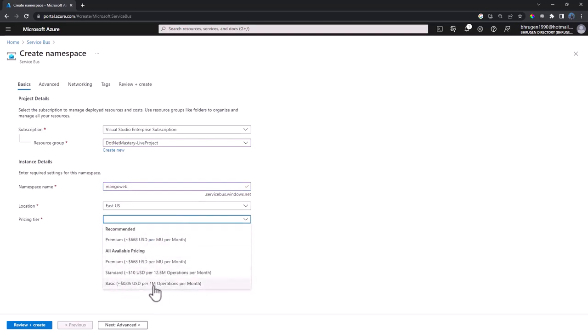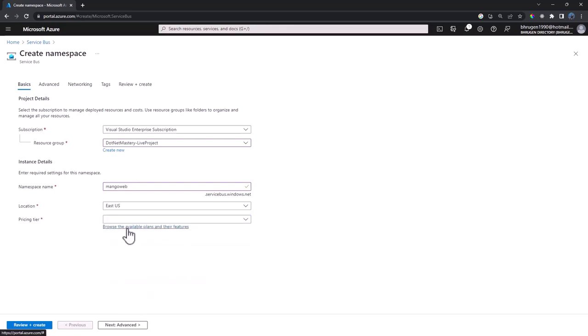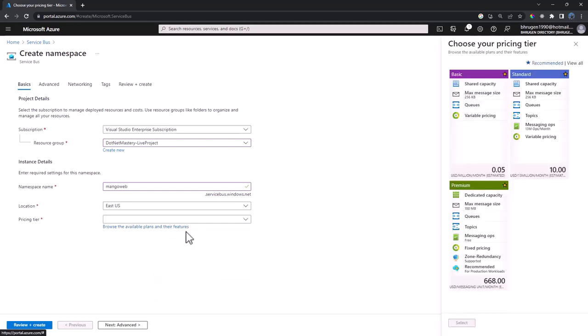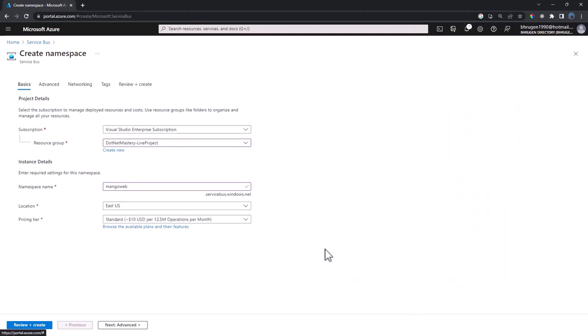Based on the pricing, you can see basic is super cheap. But with that we have some limitation. Let me click browse here to see all of that. You can see in basic we only have queues. But when we go to standard, along with the queue, we also get topics. Now what is the difference between them? We will cover them in upcoming videos. But let me select standard here because down the road we will be exploring topics.